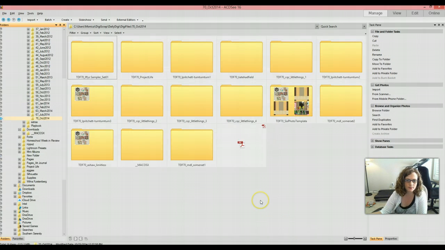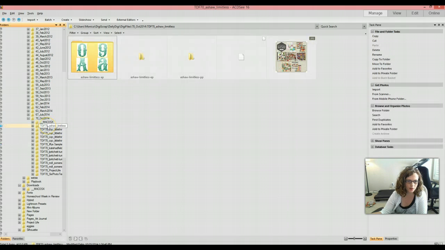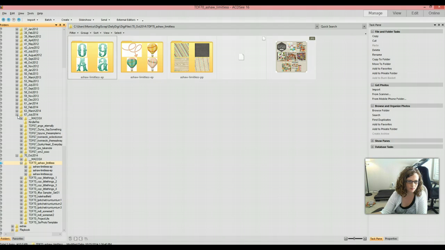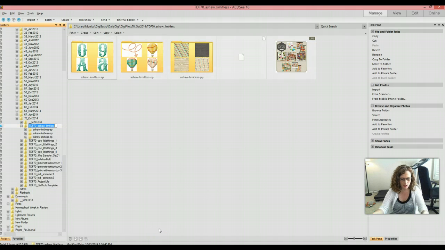Okay, so everything has completed extracting into the folder that I designated, and you'll see there are all of the Digi Files supplies for this month. Now what I'm going to do is go through each folder one at a time, and I'm going to rename them. For this first folder, I'm going to right click and hit rename, and I will rename it with designer's name underscore and then the name of the kit.